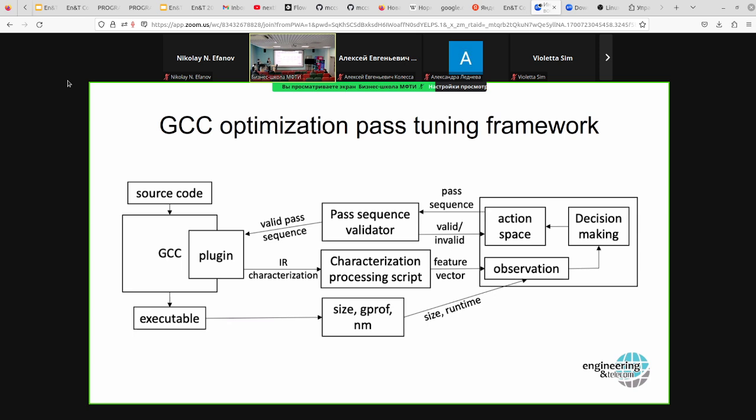Furthermore, the plugin allows us to get the embedding of the function by passing its intermediate representation. All of this, the validator plugin and characterization processing script, were integrated in a compiler gym environment that provides a simple API: take a step, apply a pass, look at the new embedding, and get a reward from improved size and runtime. This environment will be later used in reinforcement learning.